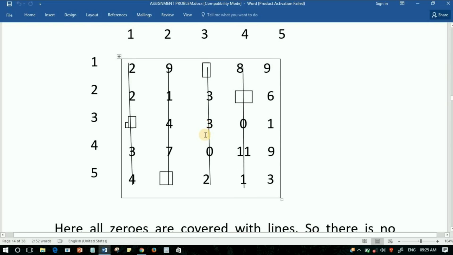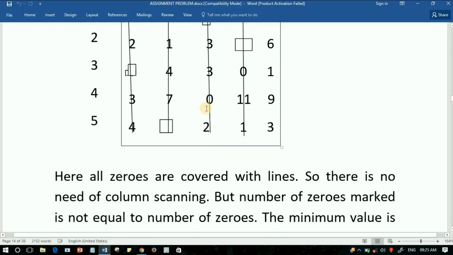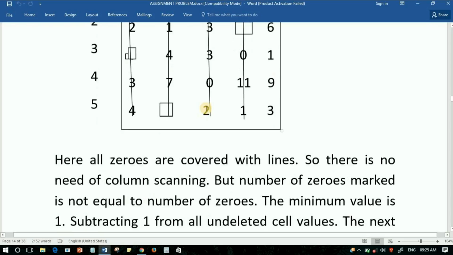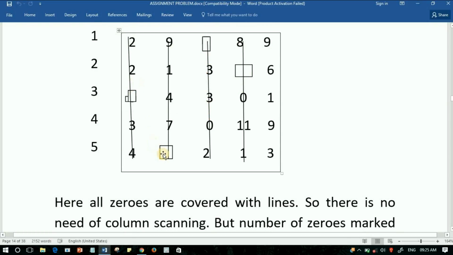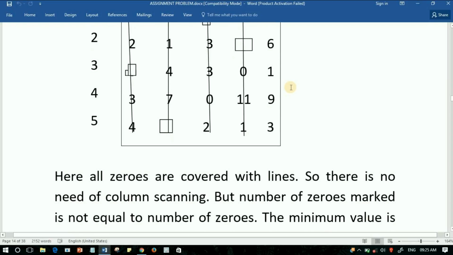We now look at whether all zeros are covered with the lines. So here you can see that all zeros are covered with the lines. There is no need of column scanning. So now the next step is we have to check whether the number of zeros marked is equal to the number of rows. It is not equal, because 1, 2, 3, 4, but the number of rows is 5. So optimization is not reached.